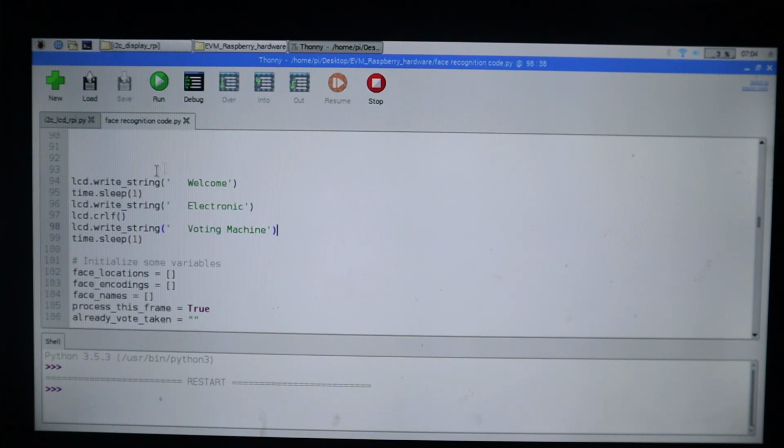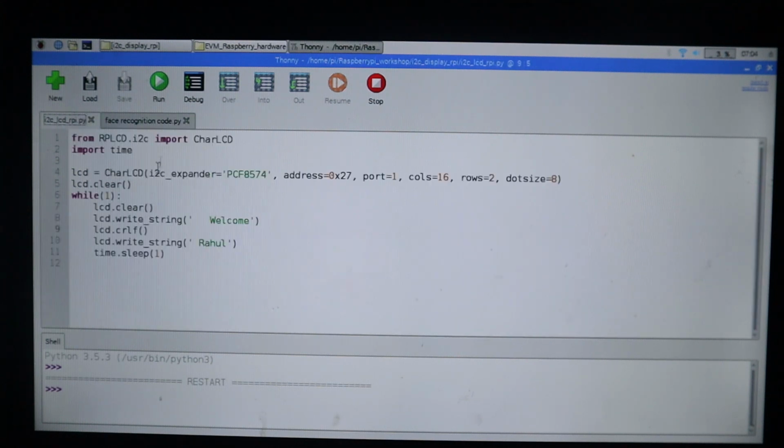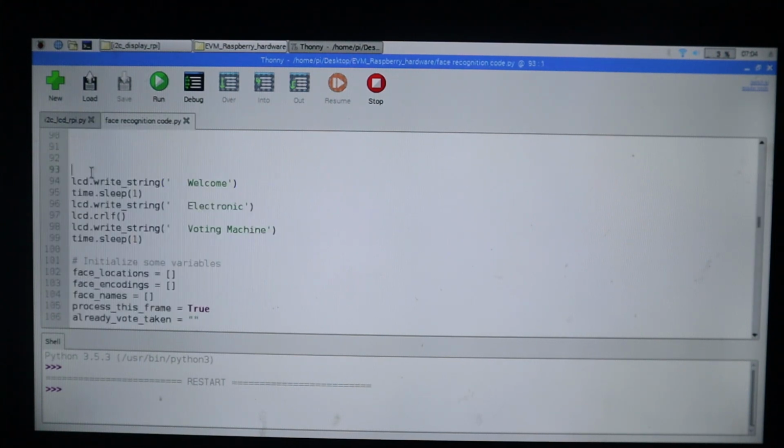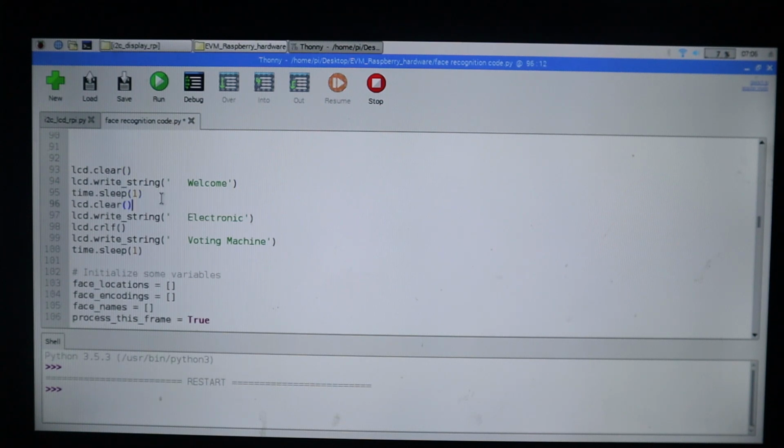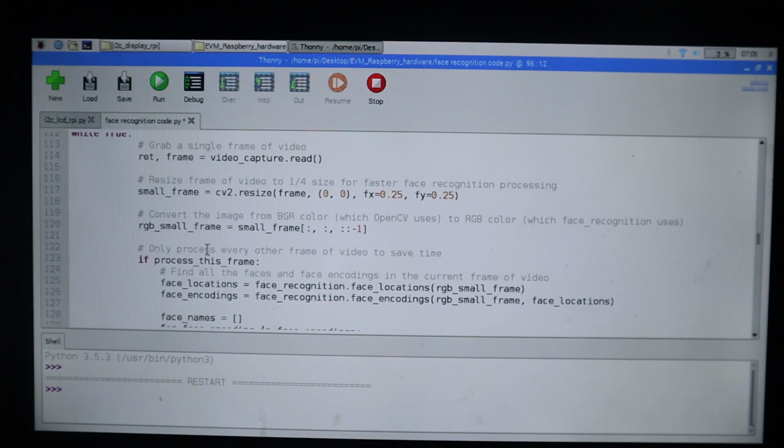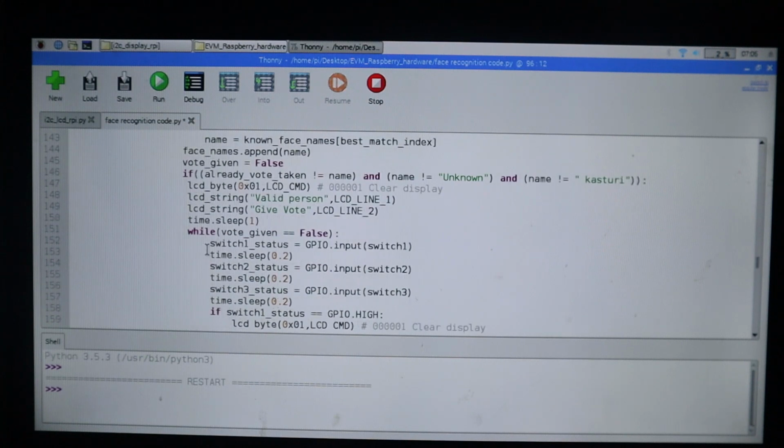Before this, at every first write you can give the LCD clear, so it will clear the LCD. It is just best practice. So copy this LCD clear and paste here. Again it is the first line of the LCD, so I will paste here. So we replaced that old code with the new code here. Now again go to the next. Here also you have to do the same thing.